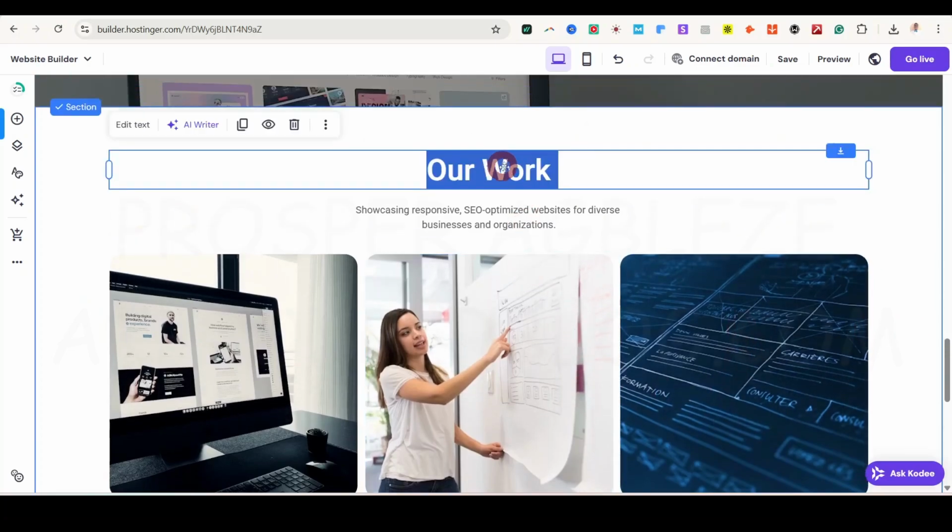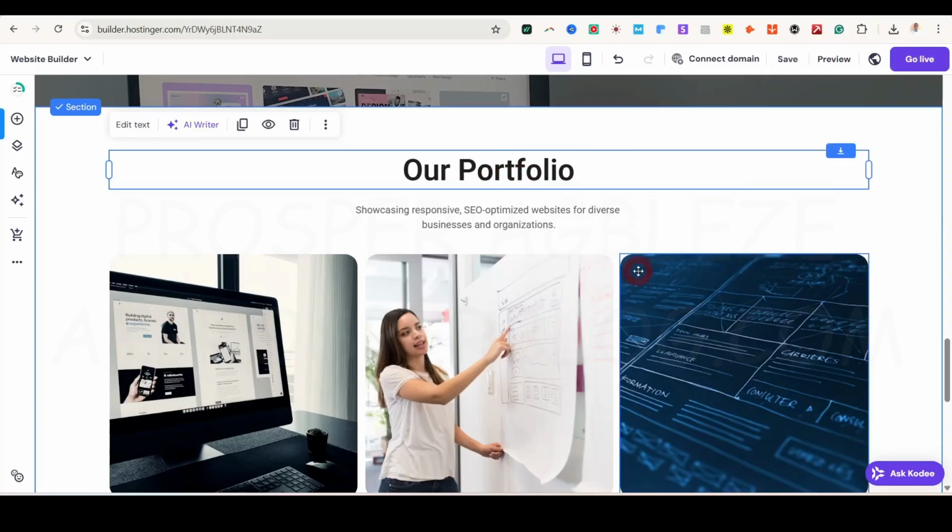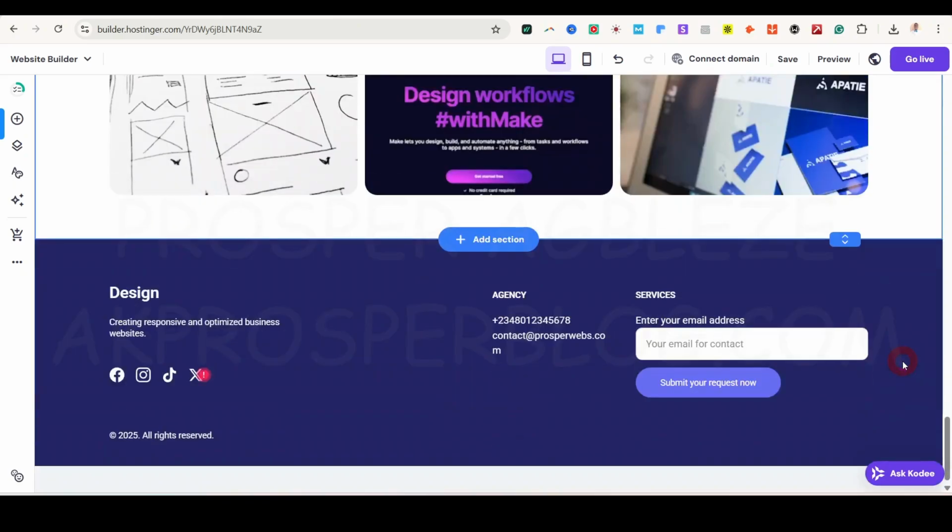You want to change it maybe from our works to our portfolio. Once you double click, you see the option to edit a text. So portfolio. So like that, and everything is just saving by itself. Okay, and this is the footer section right here. So right here, you can use this for your logo, and this is the social media link.